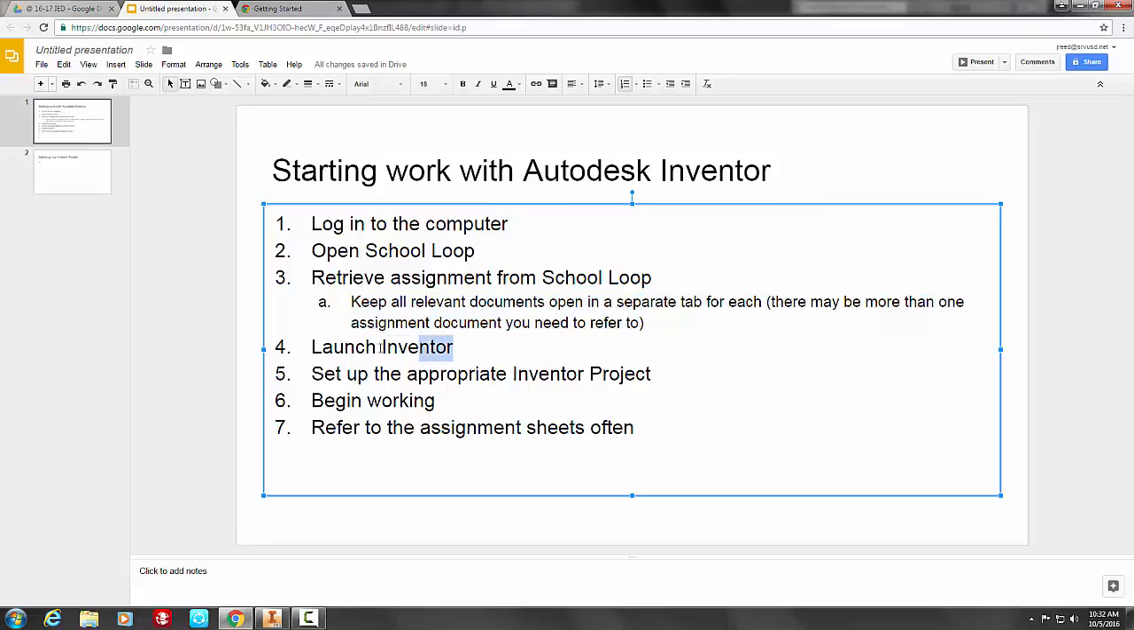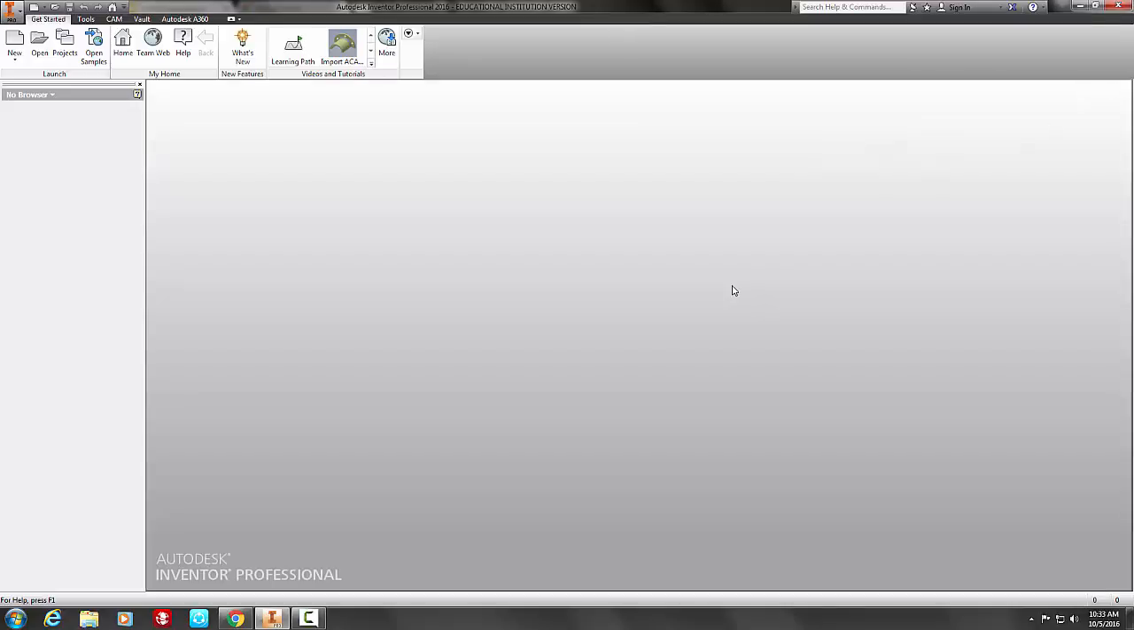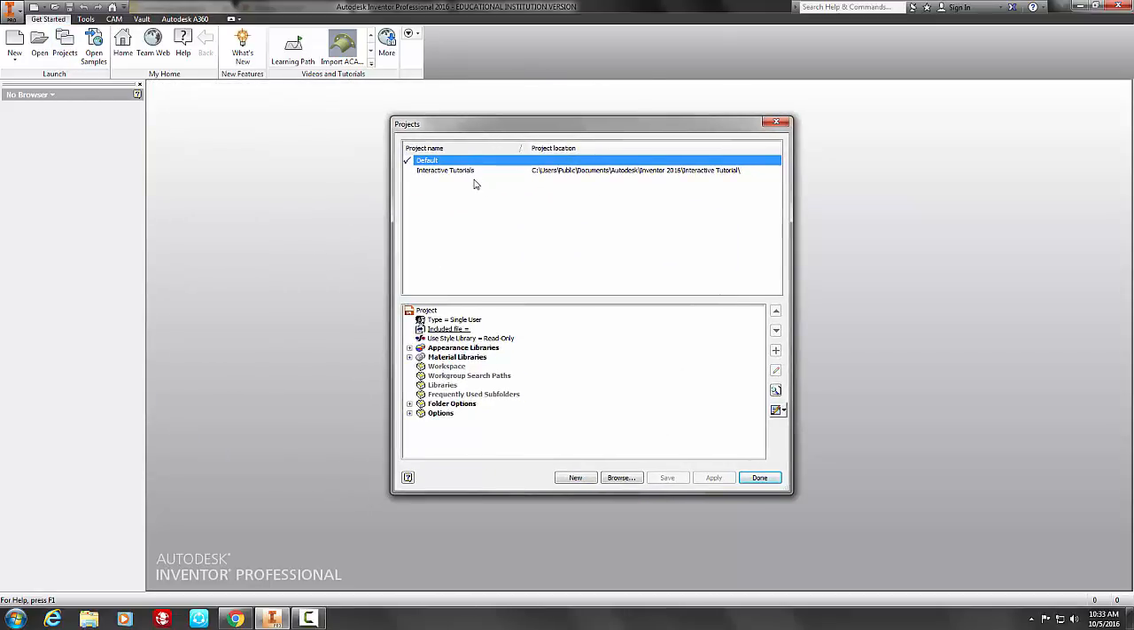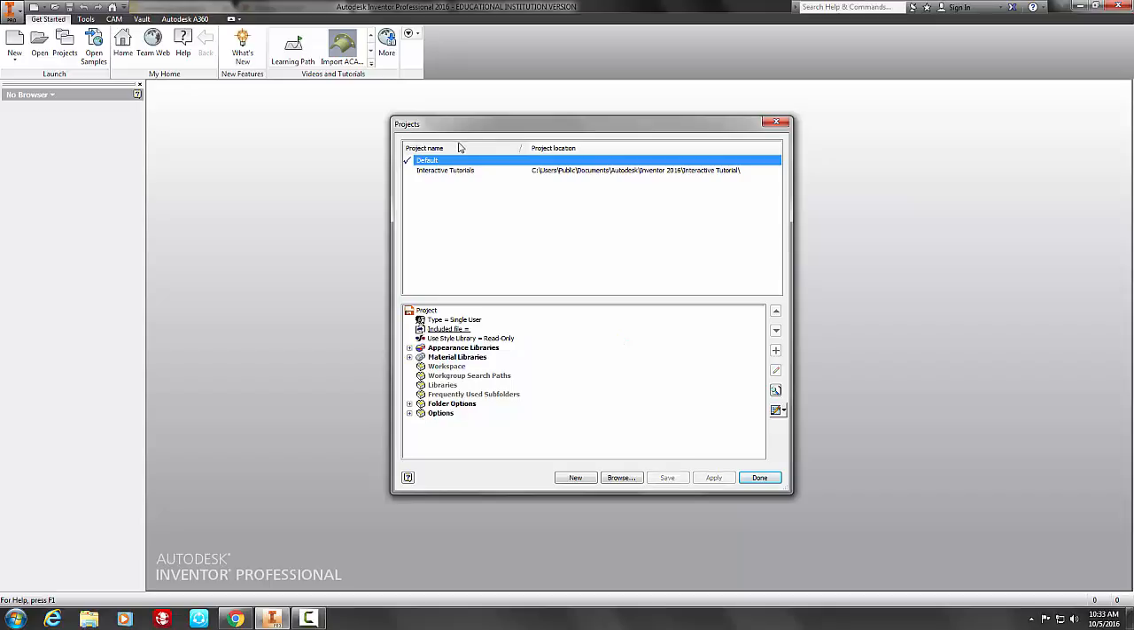So we're going to launch Inventor, and then we'll want to set up the project. This is the big one. I've already launched Inventor, and this is a screen which allows me to see what's going on. I'm going to just close it, and I'm going to have this picture here. The very first thing I want to do is click Project, and you can see that I only have the default project and the interactive tutorials, which are projects that come with Inventor.